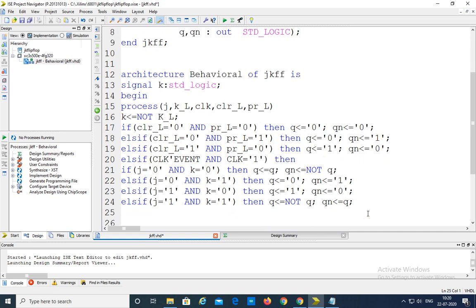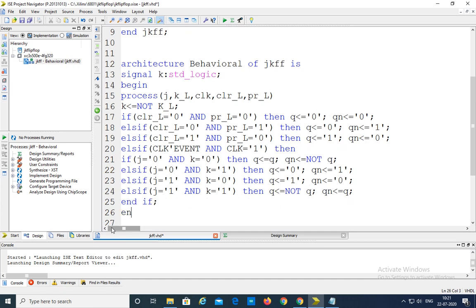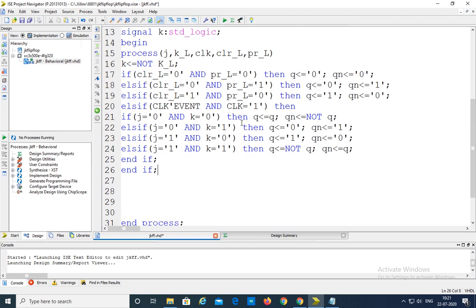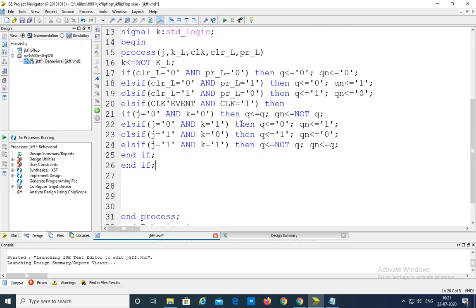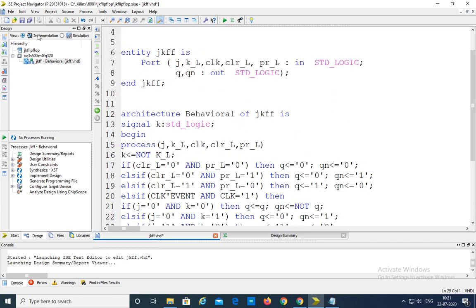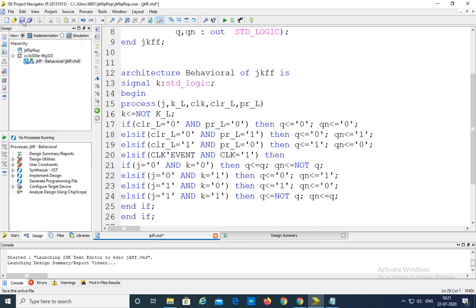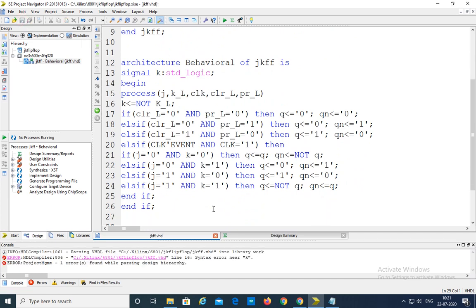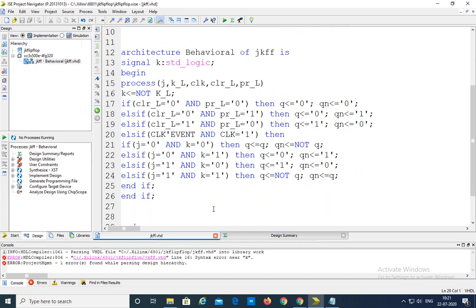Now we have written one if statement here to check for clear and preset, and one if statement to check for j and k. So that's why we are writing two if statements here. So this is our program here. After completion of writing the program, click on save. So it is showing 16 lines.